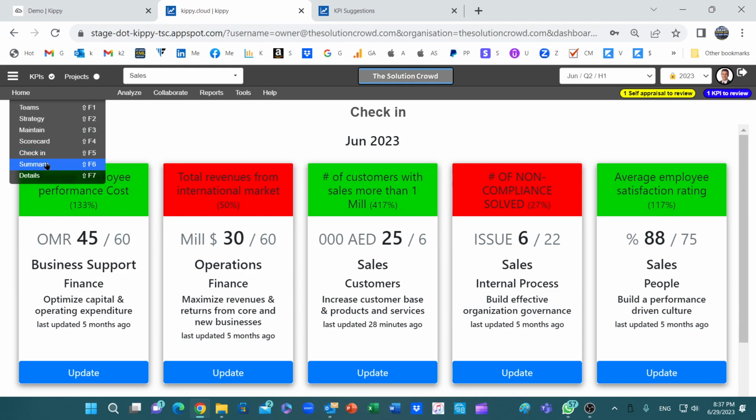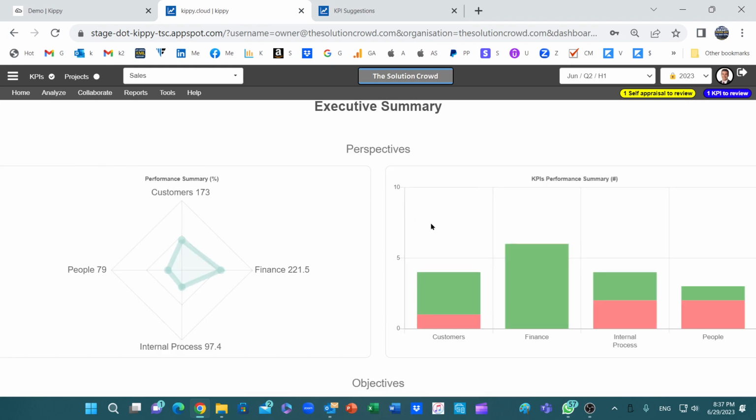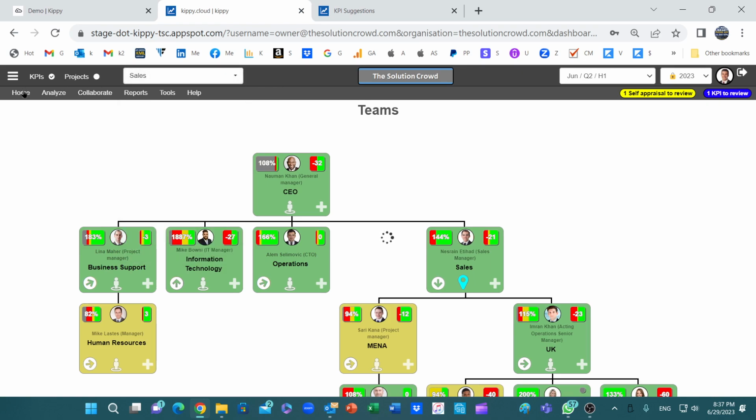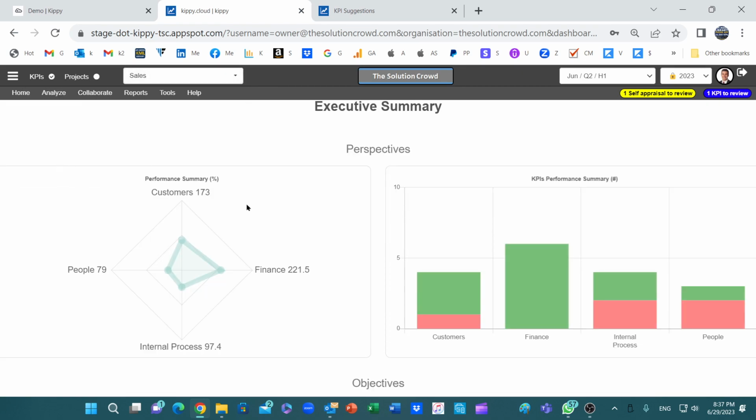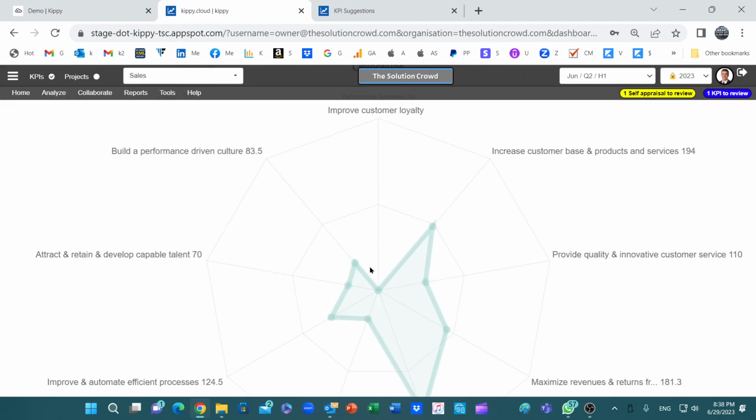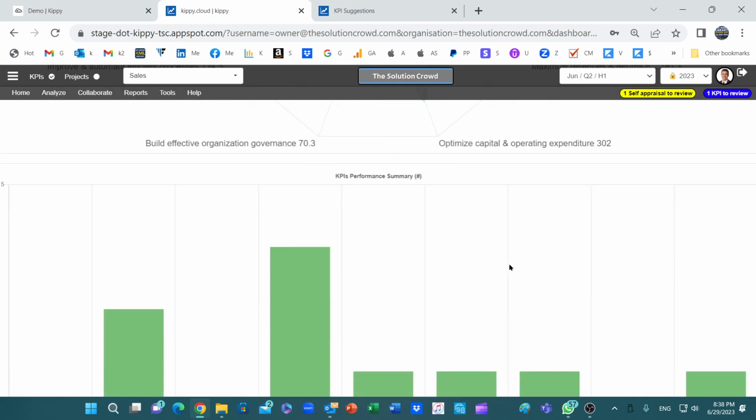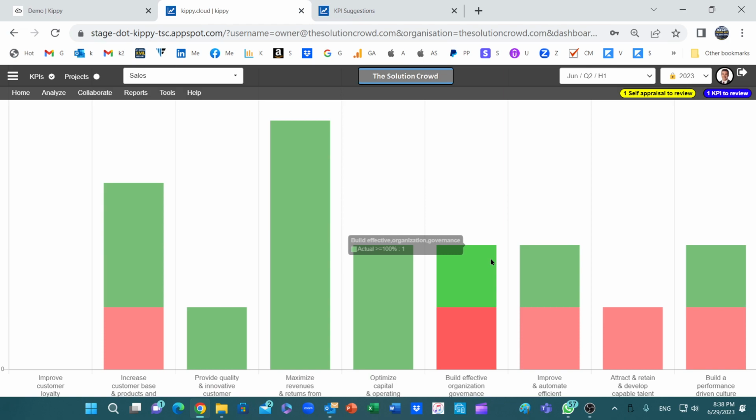Now let's go to the summary. The summary is a lovely screen, it will give you all the information about everything related to the sales team. We're still in the sales team, and when we go to summary, it will show you the perspective score for this specific sales team for this specific period. The breakdown of the objectives within each one, plus the 8 objectives that we have and how well they're doing. Also the breakdown of each objective for the KPIs. For example, this one has one green KPI and then one red KPI.